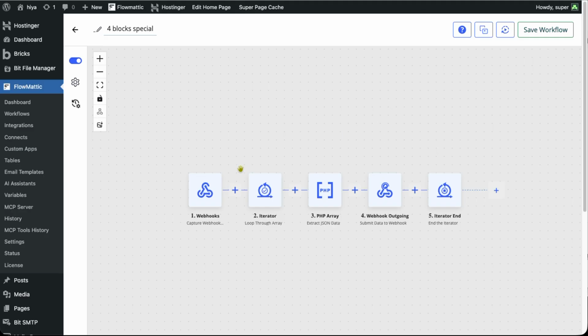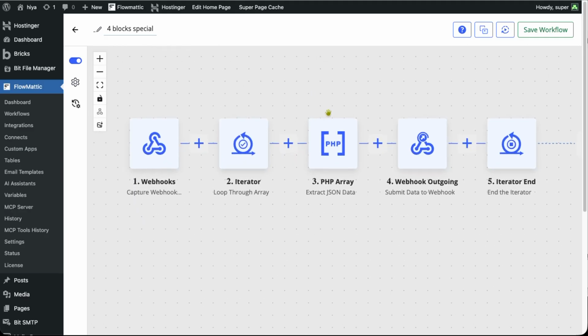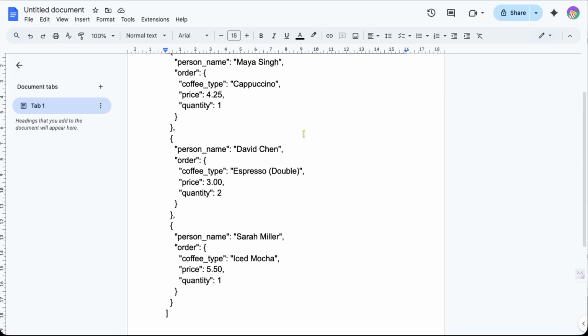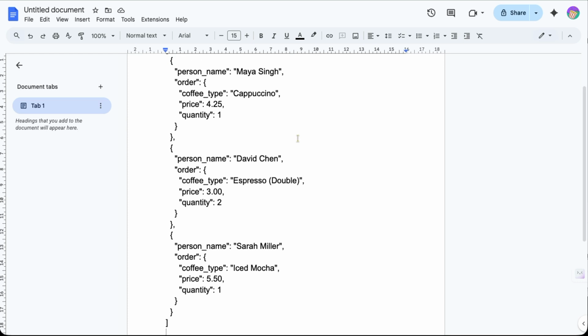So that's about it. It's not really complicated. It's a good way to clean up information and then send it wherever you want to. An array is basically, in this case, a set of information. This is like a JSON or JSON array, and basically you have the person who is ordering and then the order itself. The order itself is not a very straightforward JSON, because it has a person who is ordering in a specific way. So you have the type of coffee, the price, and the quantity.